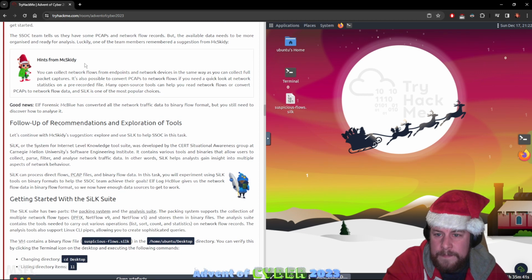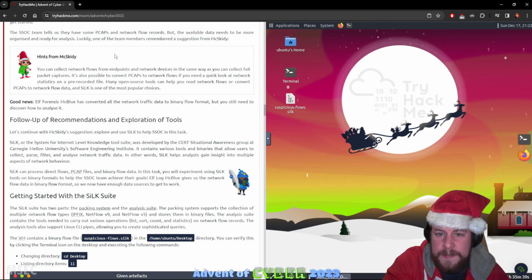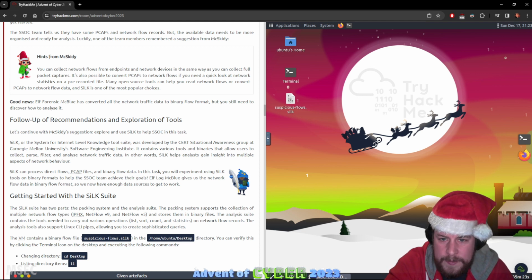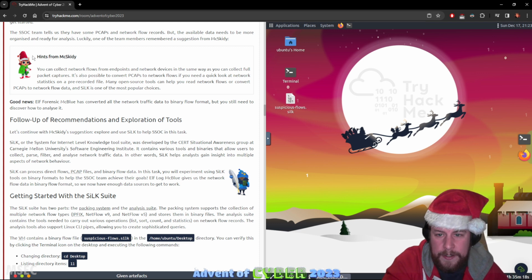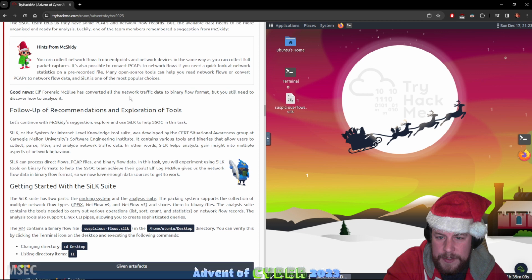The SOC team tells us that they have some PCAPs and network flow records, but the available data needs to be more organised and ready for analysis. Luckily, one of our team members remembered a suggestion from McSkiddy. Hint from McSkiddy: you can collect network flows from endpoints and network devices in the same way that you can collect a full packet capture. It's also possible to convert the PCAP into a network flow if you need a quick look at the network stats in a pre-recorded file. Many open source tools can help you read the network flow or convert the PCAP to network flow, and SiLK is one of the most popular choices.